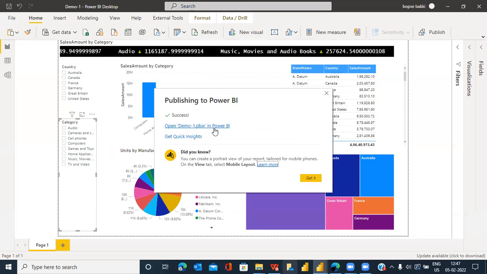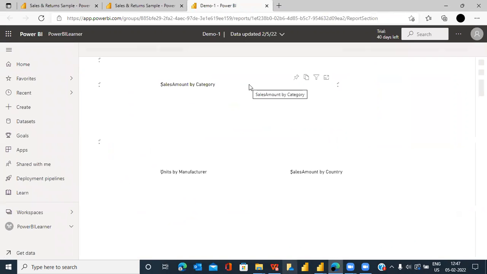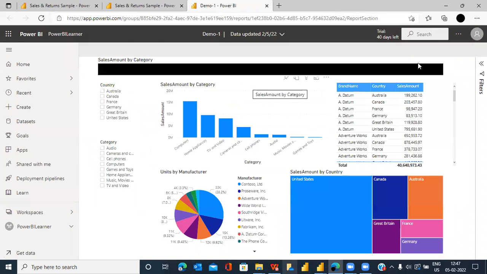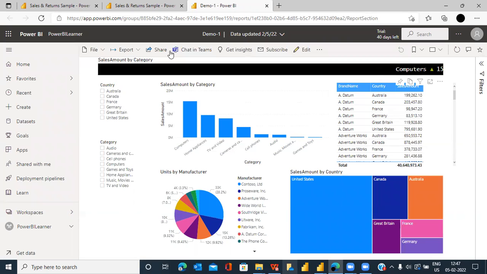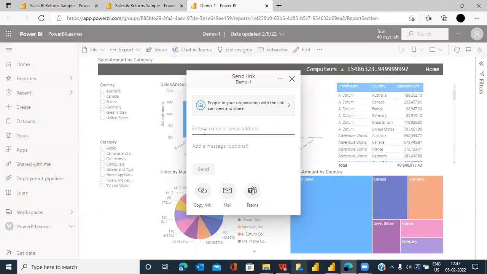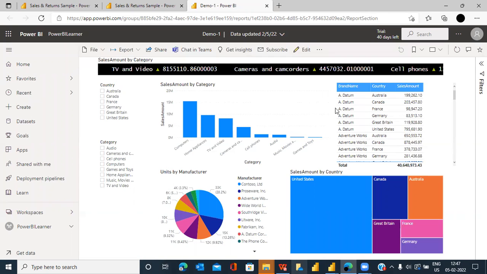And there's success. Now I can open that report. And this is the report I have just created. You can see it here, and I can share this report now with anyone. I can click here and enter their email addresses and share. If it is an organization, I can share that report with anyone. So that's how I can easily create a report and share it with other users also.